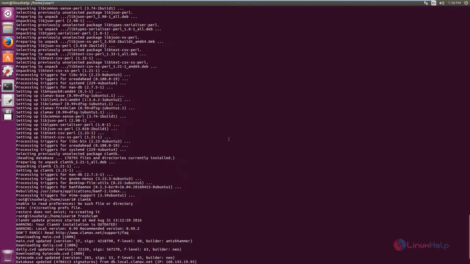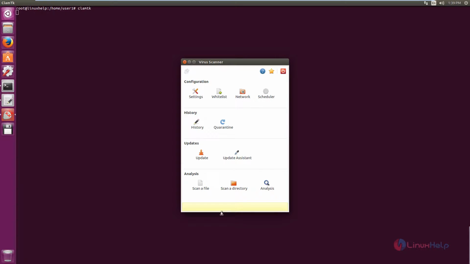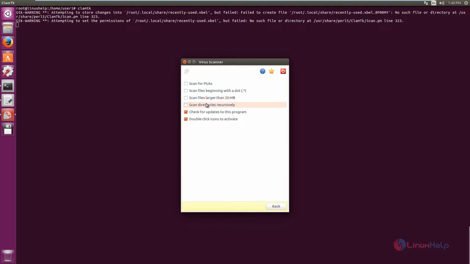Now we can open ClamTK. Now again type the command clamtk. Now the virus scanner is open. Now we can see there is no message at the bottom. Now we can see the settings that are available in ClamTK. Now double click the settings.